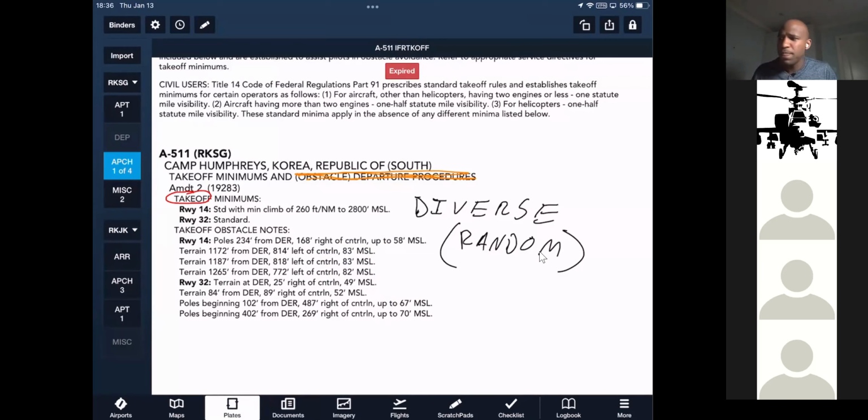That's sufficient. Okay. Now, what about runway 14 at RKSG? Seems to be a little bit different. Yes, it does. Yeah, because it's telling you standard. Okay, and this will get us. Okay, and I'm going to ask the question, and it's going to trip somebody up. What does it mean by standard?